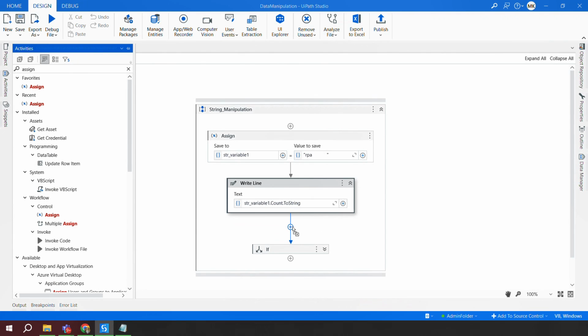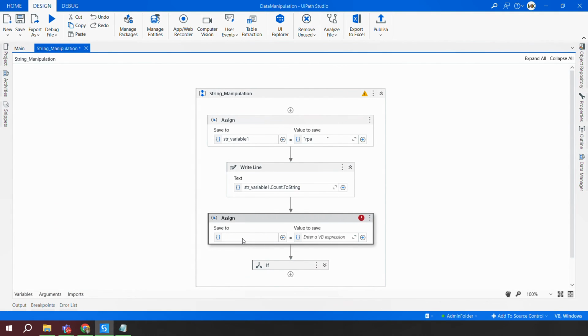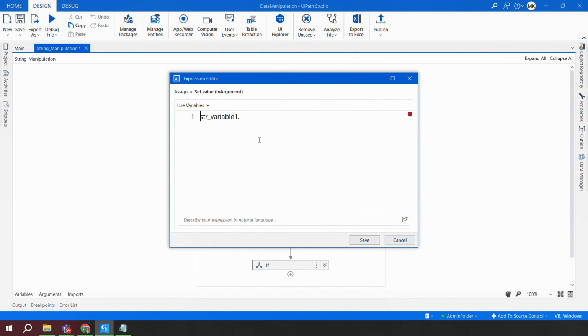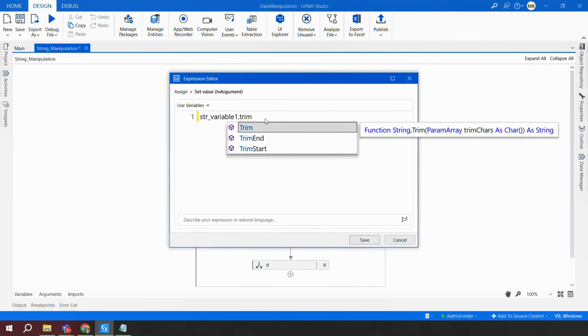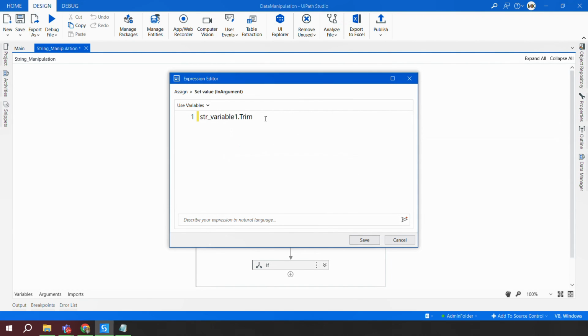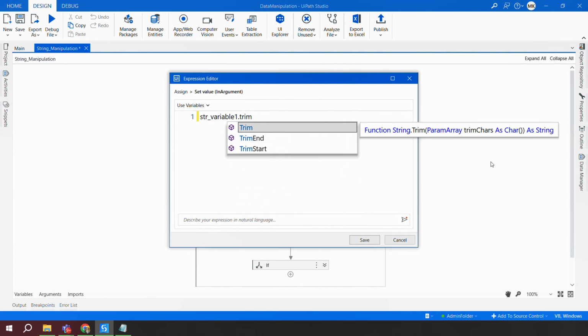And here I'll say that in the output variable, whatever you have in the string variable, put a dot. I'll just expand it for you. I'll put a dot and then I'll say trim. Now as soon as I write trim, please notice that at the end it says as string, meaning the output would be a string.